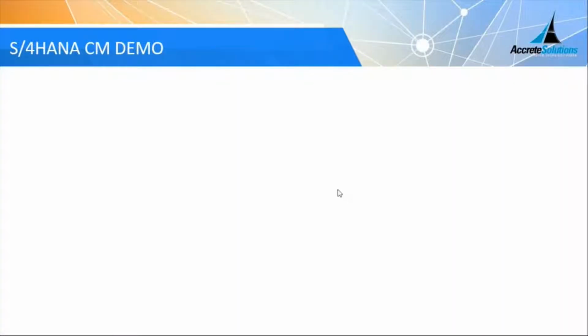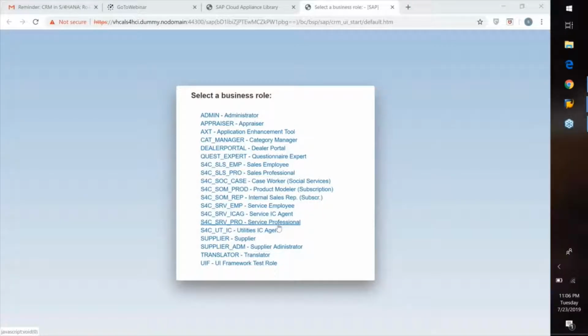So in this demo, what we will do is we'll start from the business role selection. As you can see, you have multiple business roles, very like CRM. The two critical ones for service which have been used are service employee or service professional, or the interaction center agent. We'll not use the interaction center agent; it takes more time. So we'll just go to the service professional role.